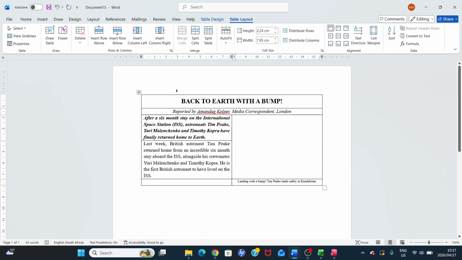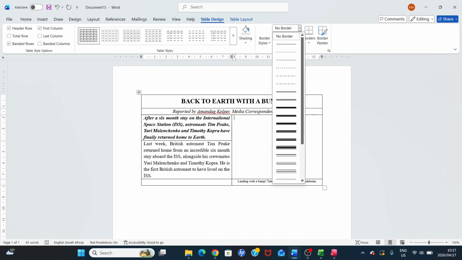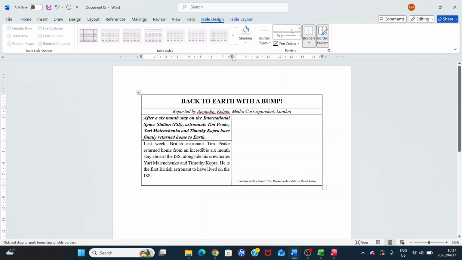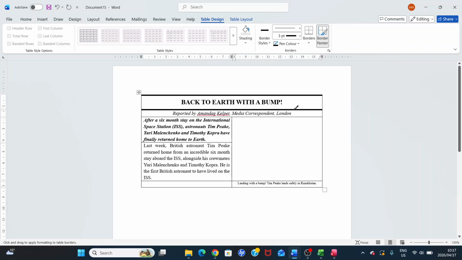So first of all, you notice that there's going to be a nice 3-point border above and below Back to Earth with a bump. So we're going to click on table design. We are going to click on border, which is the regular line there. And we are going to click on 3 points there. And now we're going to click this line and this line to make it bold.